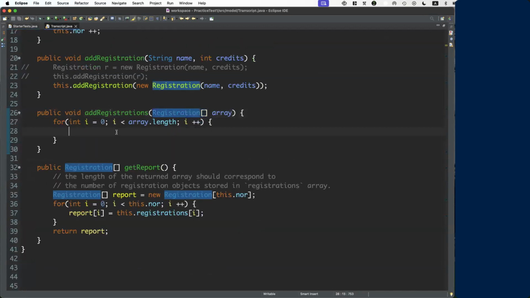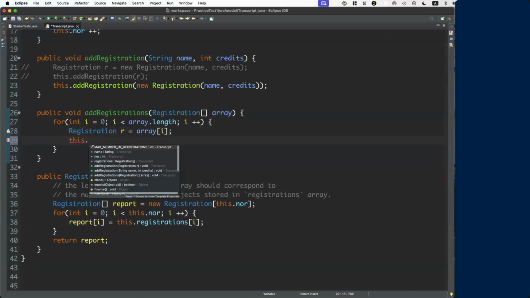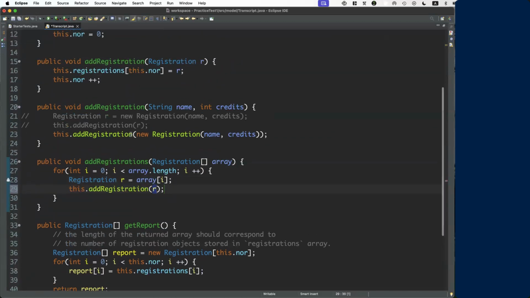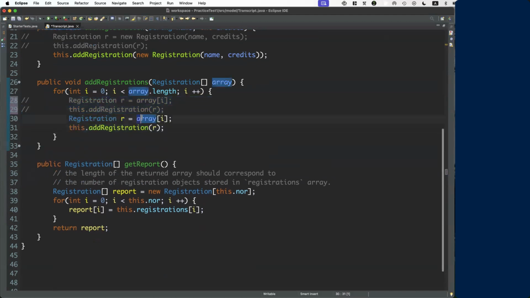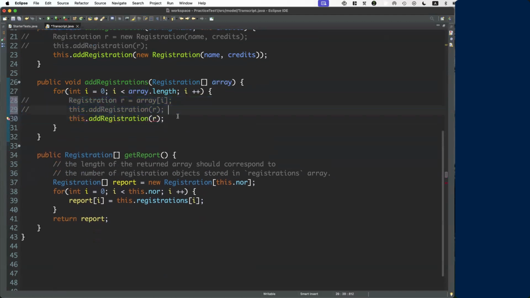I'm going to go over one by one, and let me show you the slightly longer way that might be easier to understand. For each iteration, I'm going to retrieve the registration object r from the array. Once I've got this, I can say this dot add registration, which is the method I defined earlier over here. That's one way to do it. If you feel more comfortable, you can simplify this. I'm going to give you that version as well. Let me comment this out. Now, without an intermediate variable, I'm just going to pass the element directly over here. That's also going to work. Choose the one you feel more comfortable with.